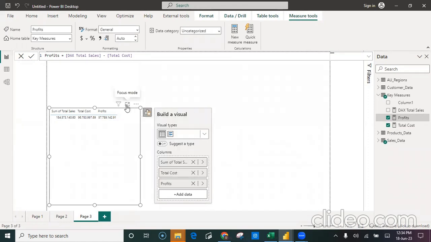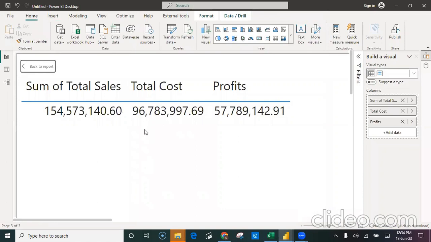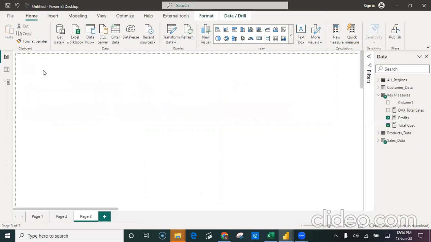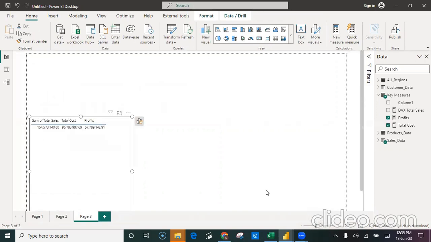I have an option of focus mode. As I click here, it zooms in. I have an option below as well to zoom. So see, I have my total sales 154 million, my total cost is 96 million, and my profit remaining is the residual amount, that is 57 million. Let me zoom out. So yes, I have been zooming out.